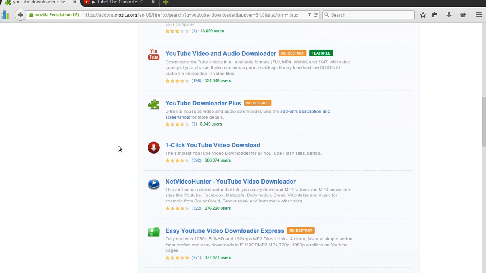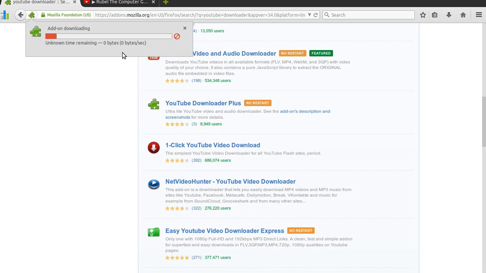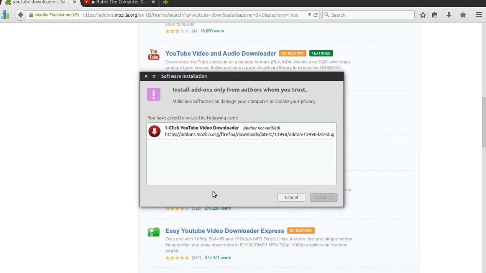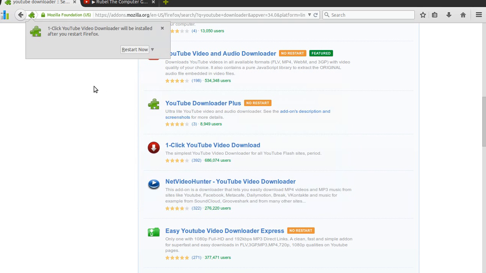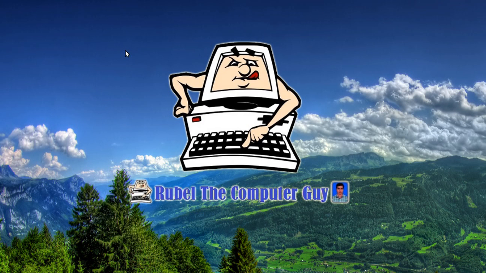And there is another one I also like and use. So this one, I'm going to add it to my Firefox. And the thing is, after I install it, I have to restart my Firefox. So let me restart my Firefox, and after restarting, I really don't need to go to Firefox for add-ons.